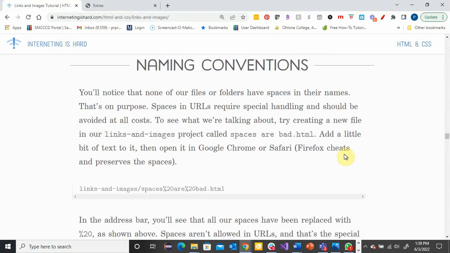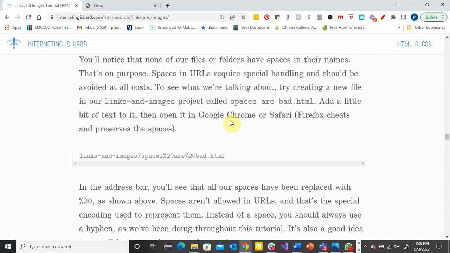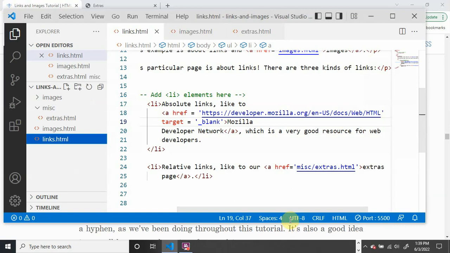Now, a few other things about naming. So again, you'll notice we haven't put any spaces in file names. You really should never put spaces in file names because they require special handling in your URL. So just to demonstrate this, I'm going to create a file. It's not that you can't create a file with a file name with spaces in it. You can.